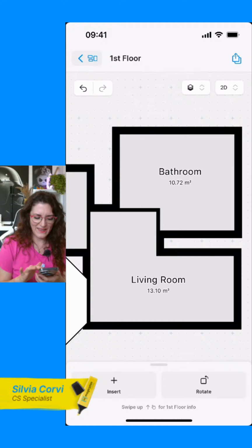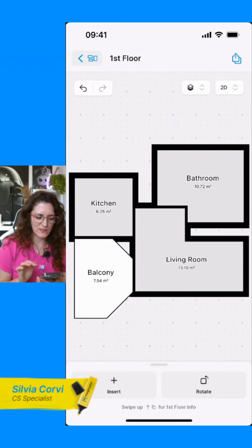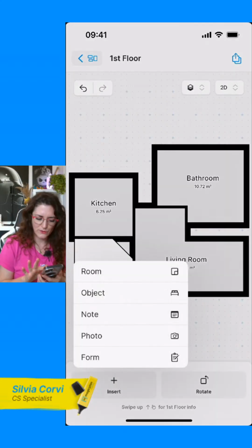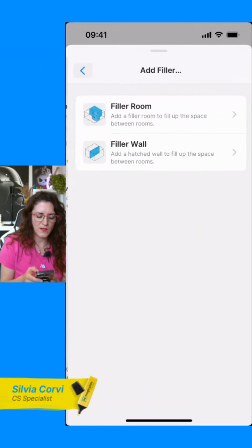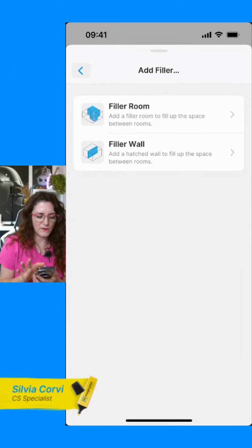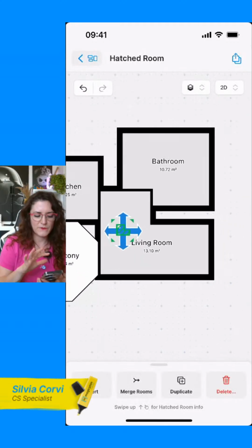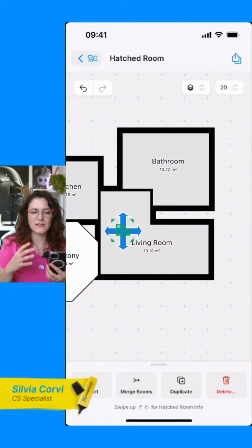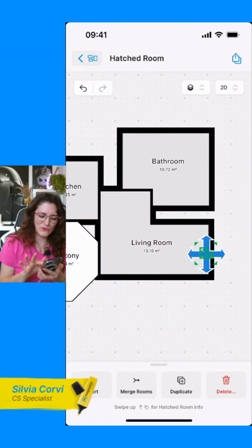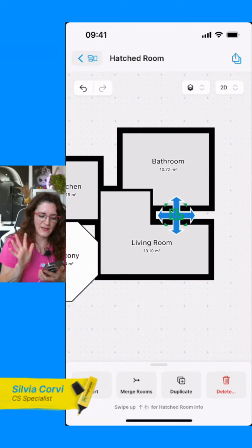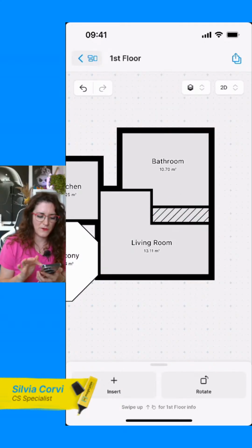Okay, let's go ahead and fill in these spaces, because here we left these empty places and we can tap on insert room. And now we are going to use the option down there, add filler, and I'm going to add a filler wall. This fills in spaces that exist in your house, but they're not living spaces. It's a wall, right? Makes sense. Okay, so I'm going to move it and put it here, and I let it go. Voila, it has been filled in.